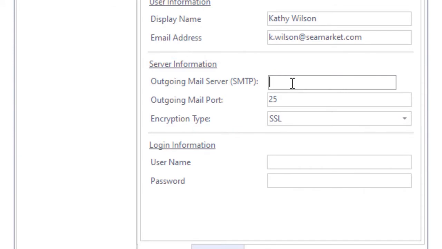Let's say, for example, Kathy uses Gmail. The specific outgoing mail server settings for Gmail are smtp.gmail.com. If you're using Outlook 365, well, you can always look up those outgoing email settings, and again, you can always consult with your IT people.